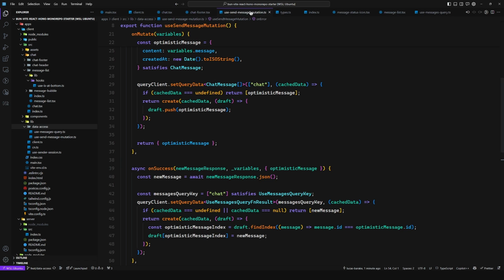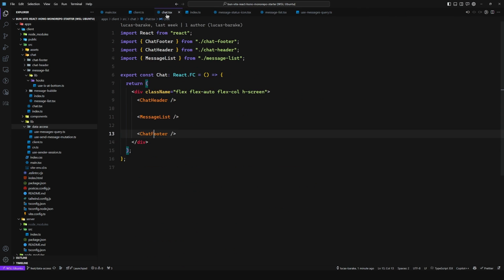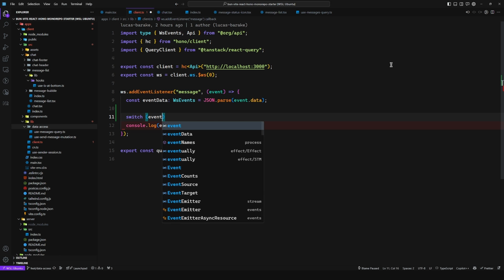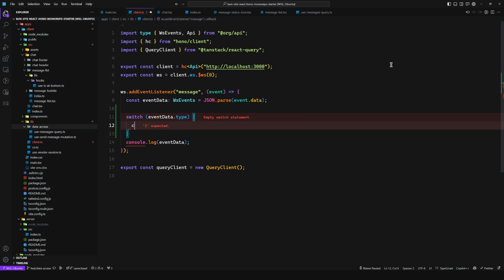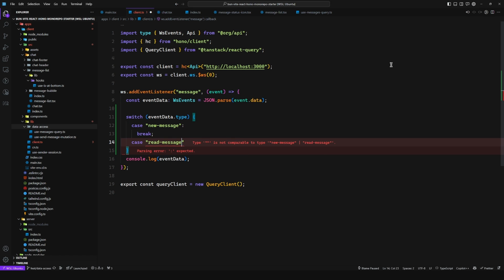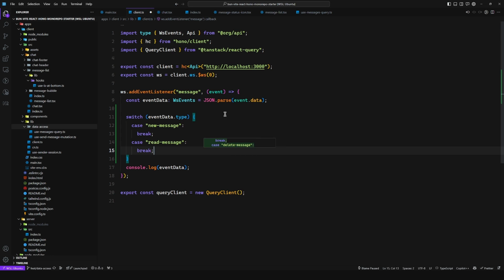And now lastly, what we need to do is update the WebSocket connection to use the query client. So this is pretty easy. We can say switch event data dot type, and then we can say in the case that it is a new message, we can do something. So for now, let's leave it untouched, and same with this one.